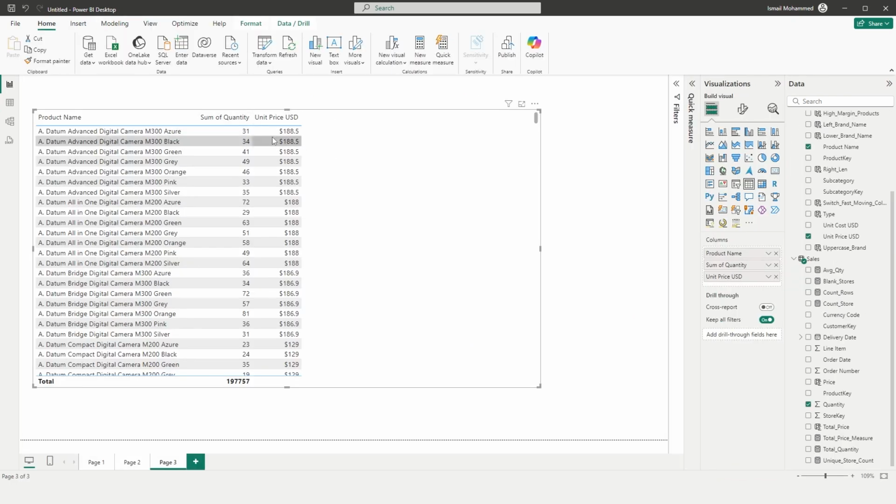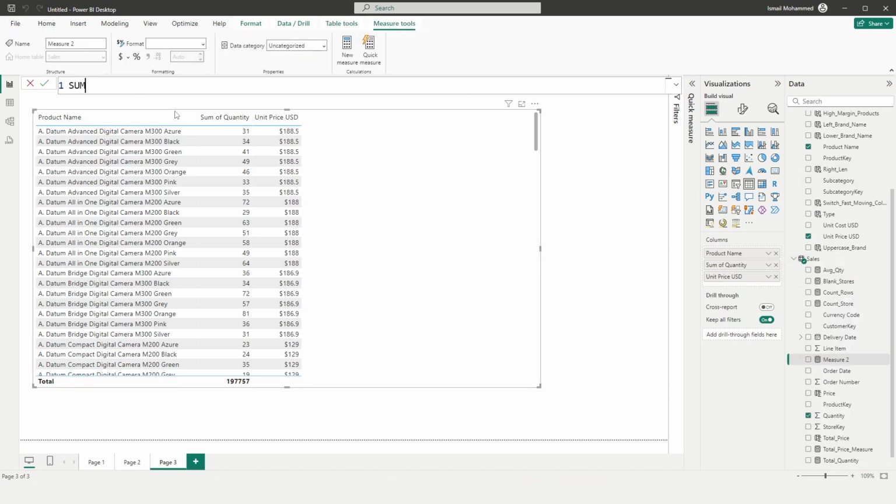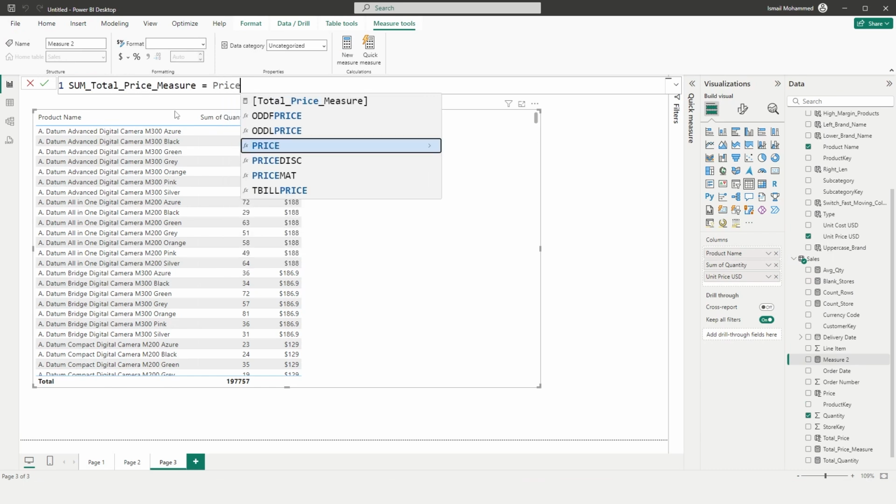And I have my sum of quantity, I have my unit price USD. And when I create a new measure, let's call this sum total underscore. Now I cannot directly refer to the price column that I have here. You can see that we've discussed this earlier as well. I cannot refer to the price column directly because by default a measure works based on the filter context.